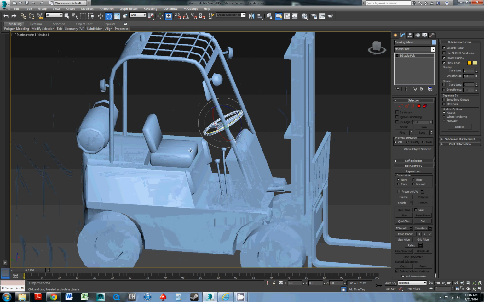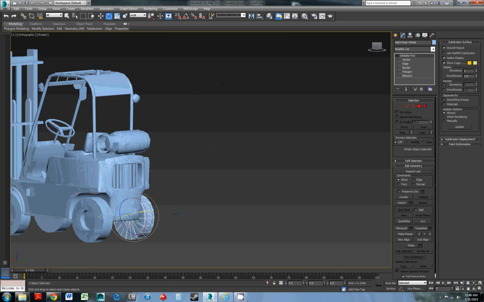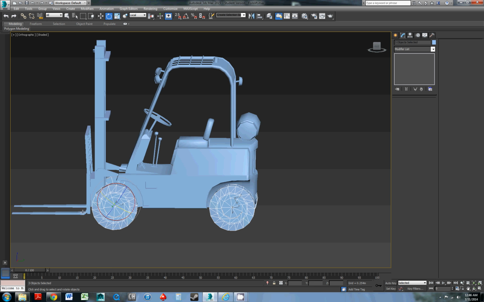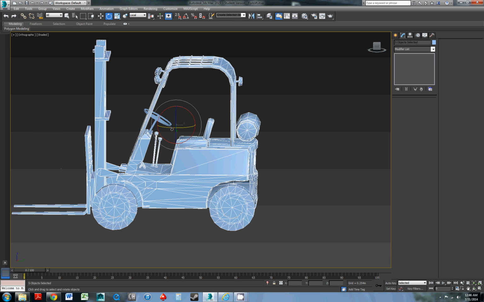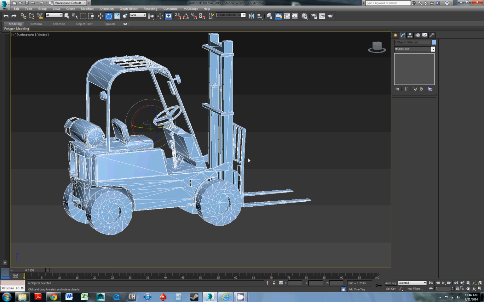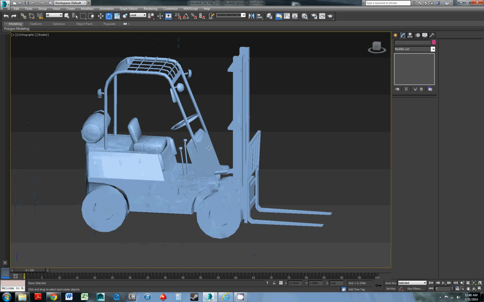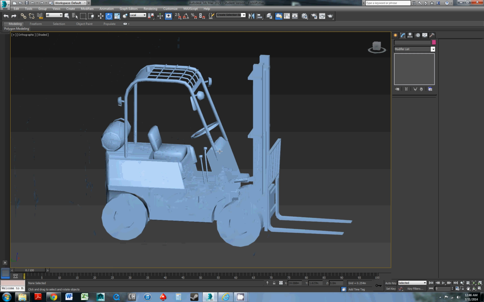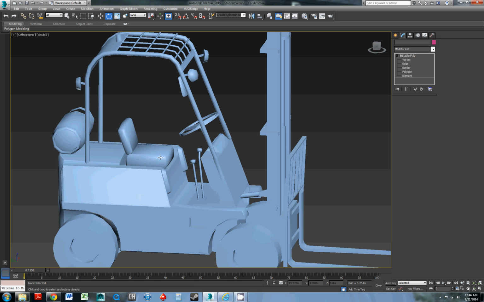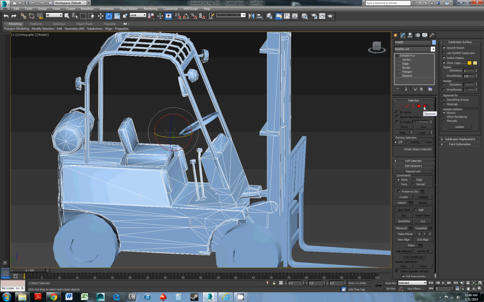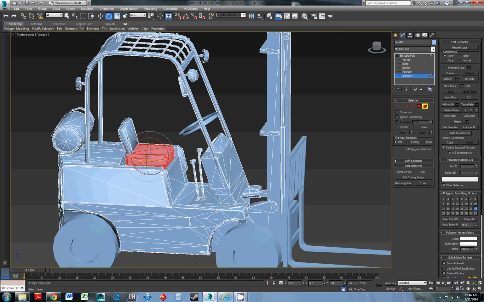So let's see, I've got 1, 2, 3, 4, 5 parts, okay? 6 parts. The question that you should be asking yourself is, what is the specularity? What are the surface properties of these parts? I see this seat, and this seat to me should have way different specularity in surface materials than, say, the metal.